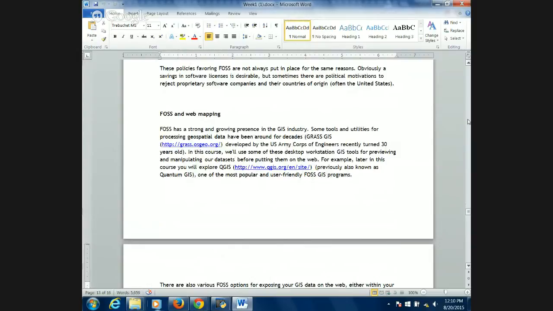Free and open source software in GIS actually started a long time ago. It started back with desktop GIS. And the very first one that was created, and we mention this because it's the first one, was called GRASS. It was developed by the government, actually. The U.S. Army Corps of Engineers developed GRASS.